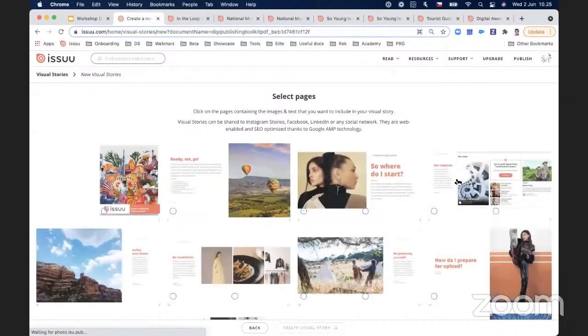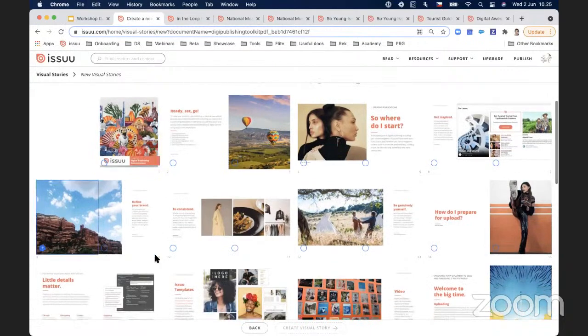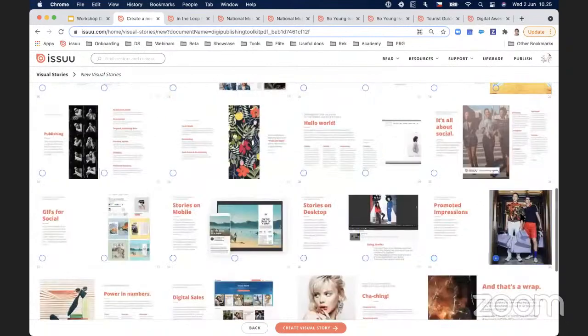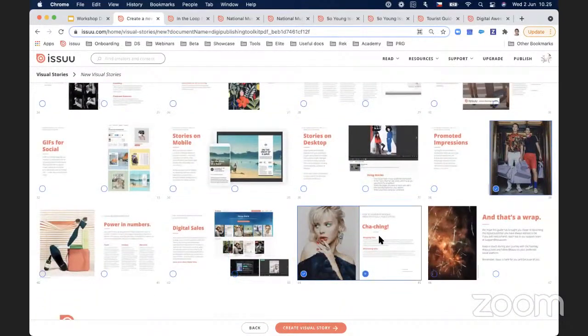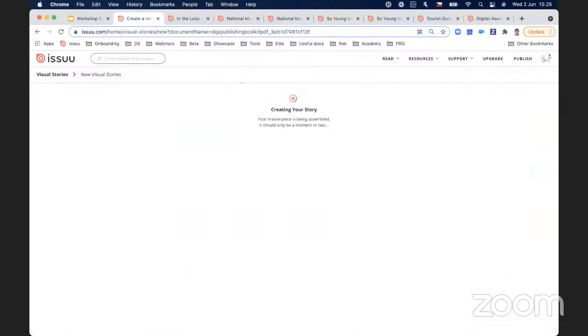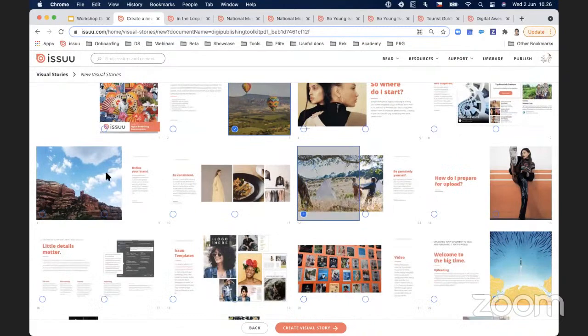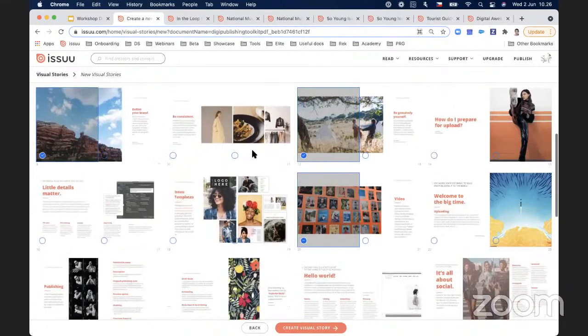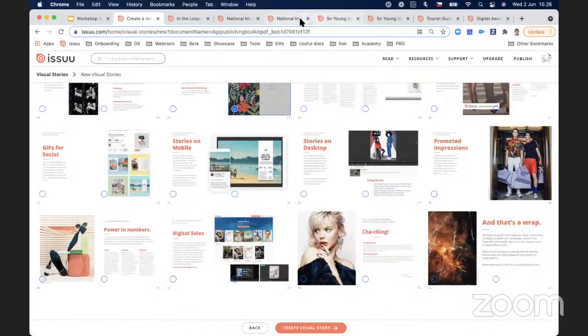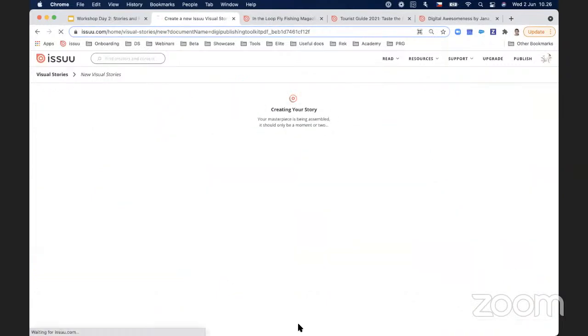So if we go and if we create a new story, as I said before, this works great as a teaser. So select some nice visuals, and you can also select some pages with text, and then we will be taken to the visual stories editor. This is a bit more heavy compared to article stories. So let me reselect it again. I might need to close some windows. And let me show you how to get to the visual stories editor.